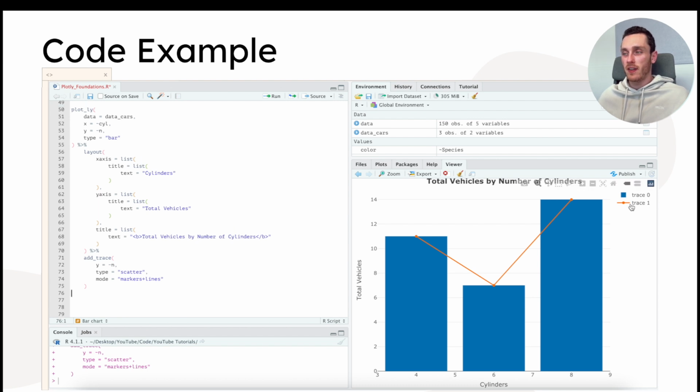But you'll notice that the name of each of the chart types is just labeled trace 0 and trace 1. If I had another one, it would be labeled trace 2 and so on, which isn't particularly helpful. So in the next video, when we go through formatting, we'll discuss how to update these to be more helpful. So that's it for this video.